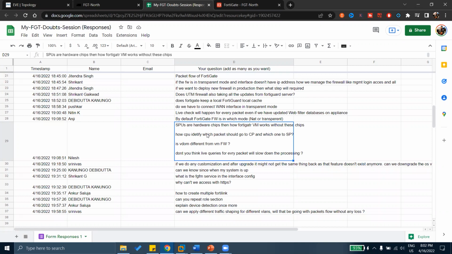Okay. So don't you think live queries for every packet will slow down the processing? Absolutely. But it is not that for every request which is coming in, there will be a query. I think I've answered this. You can keep a cache of the queries for 60 minutes and 120 minutes, and you can go above that as well. Till that time, if there is a query coming in for the same website, it will not go for a live query. It will just use the same cache and give the response back.